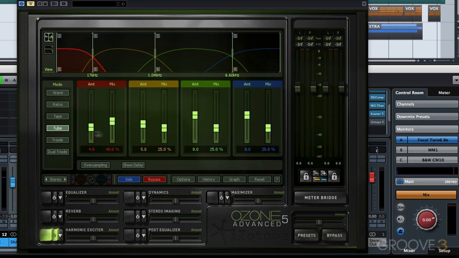On the left are the various modes. Here, the tube mode is being used, which is characterized by its clear tonal excitation with an emphasis on dynamic or transient attacks. During playback, I'll solo each band so you can hear the effect.